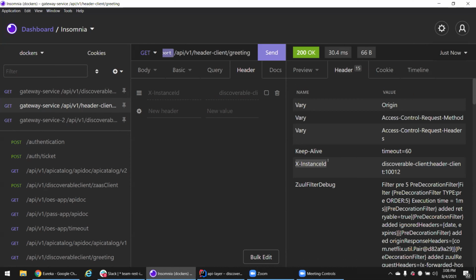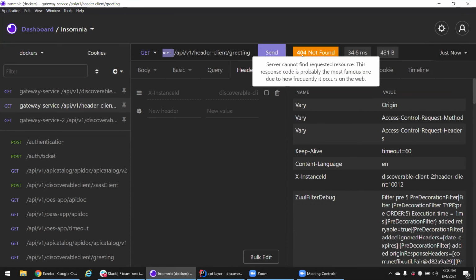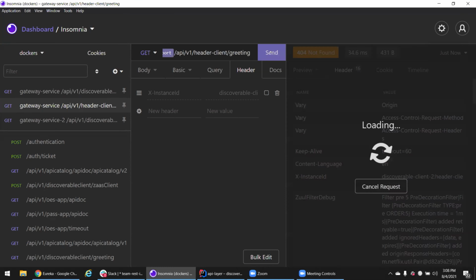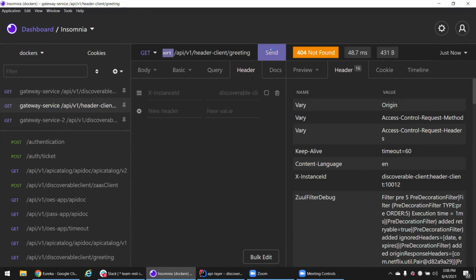You see now, I get this header output by the gateway, X instance ID, and that tells me which instance has been routed. And if I try this a couple of times, you see that this one goes to discoverable client 2, which is probably broken because it's giving me 404, but it's routing to that. See, this X instance ID is changing.